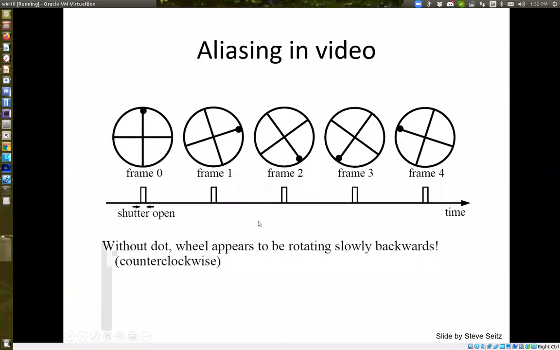So this is a very nice illustration. With the wheel here, now if I'm turning forward, but if I sample slowly, I have a wheel like this, I have a cross in the middle, right?